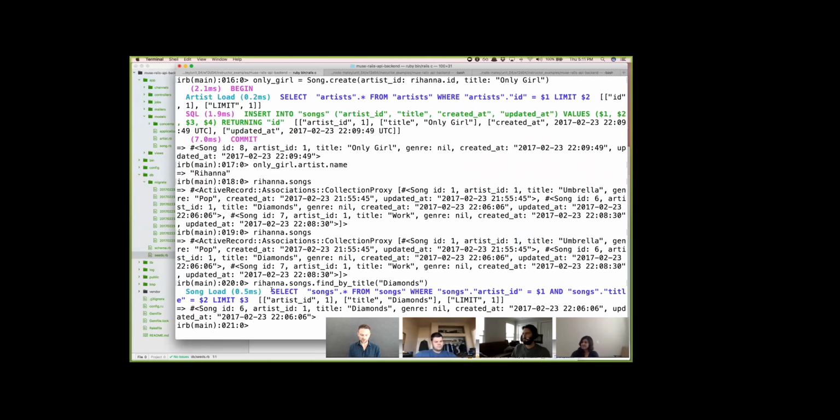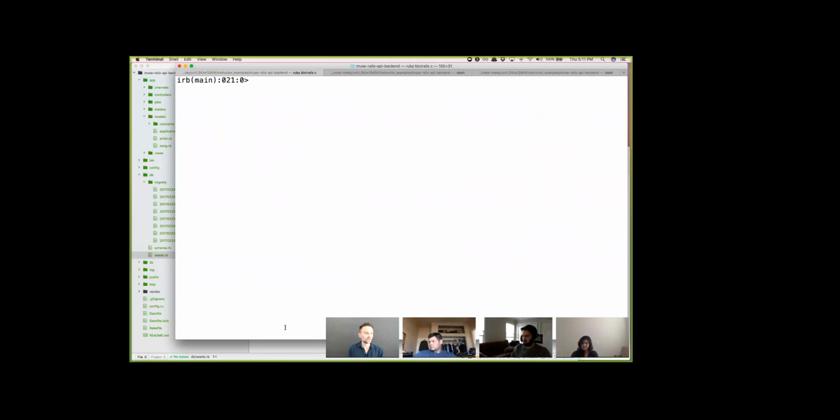And check out that SQL statement. If we had to actually write out the SQL query, which we should totally be able to do, how much more succinct is that line of code? Get me the Rihanna song and find by the title of Diamonds. That is good stuff right there. And then I'll show you another example to do that find by.